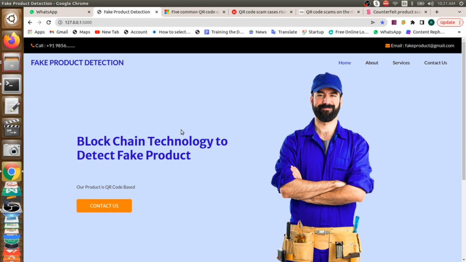Today we'll take up one of the best projects related to blockchain, that is detecting fake products based on the QR code which is generated with the help of blockchain technology. So we are trying to overcome the problem that is happening in the market where fake products are coming. So how to classify which is a fake product? To classify that, we have a solution based on blockchain technology.